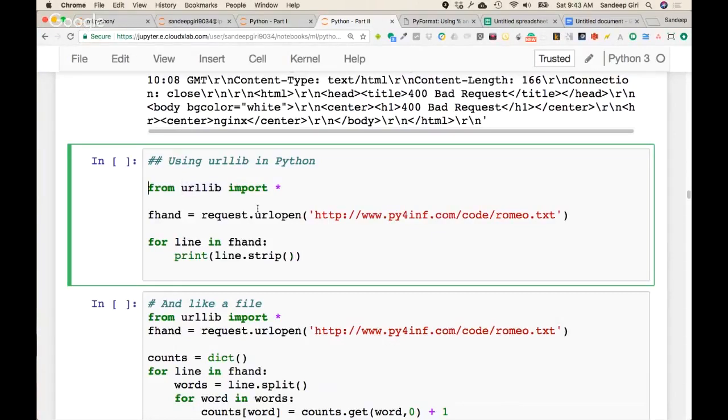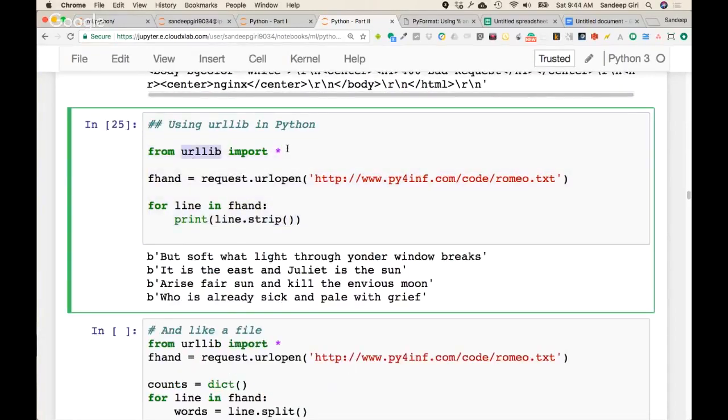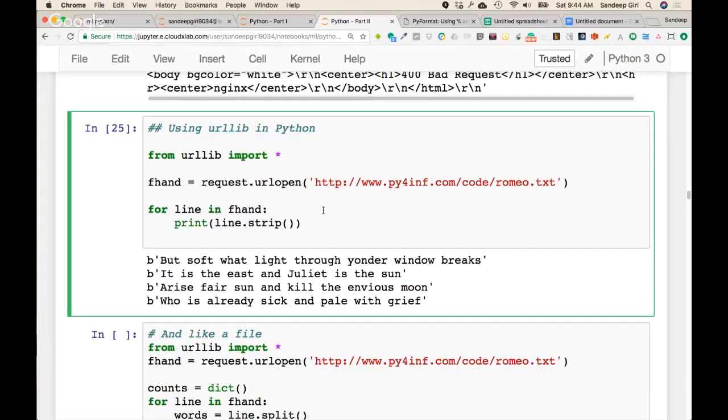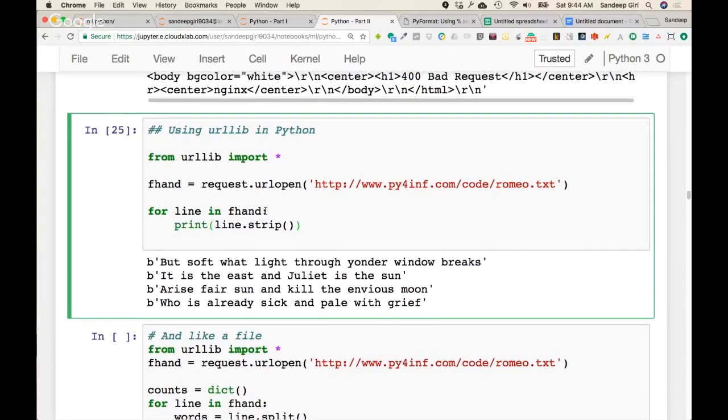All right, now let's take a look at this one. Here we are saying you import star from urllib. So we got an object like request, and from request you're saying urlopen this one, right? And what you see is we get the handle just like we got in case of a file. We got a handle over which we could either iterate or we could also read the entire data in a single shot called dot read. Okay, so here we are able to retrieve the data happily. This is what we have received from the server.